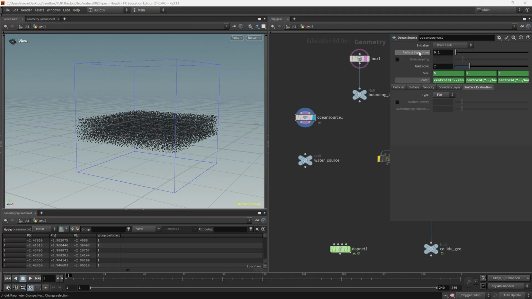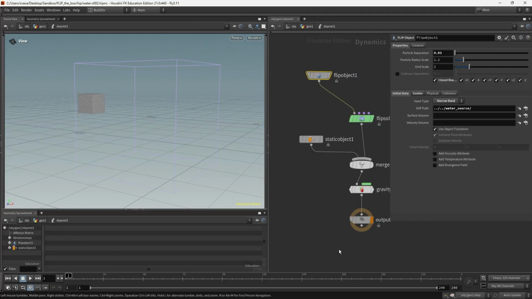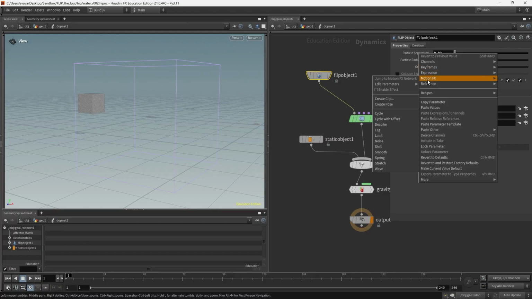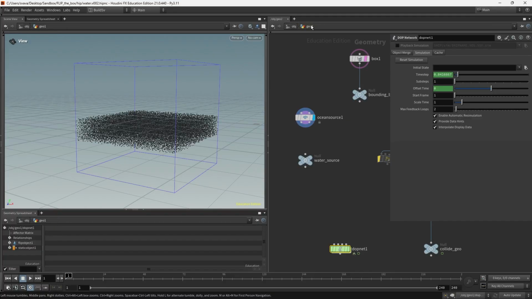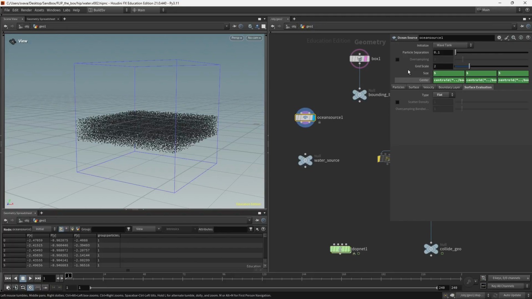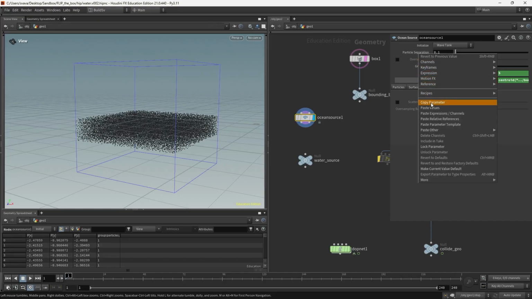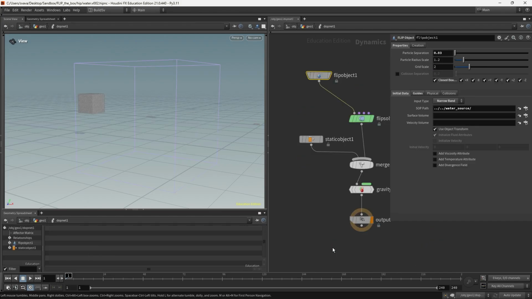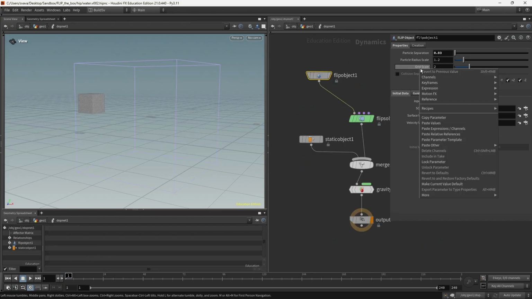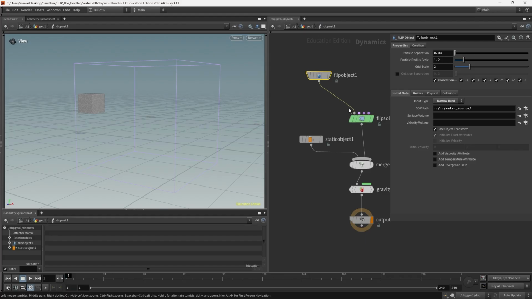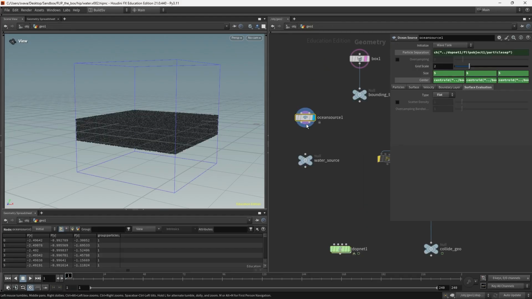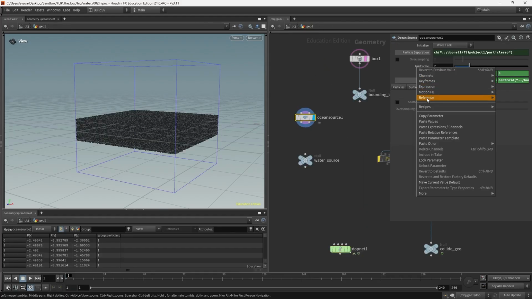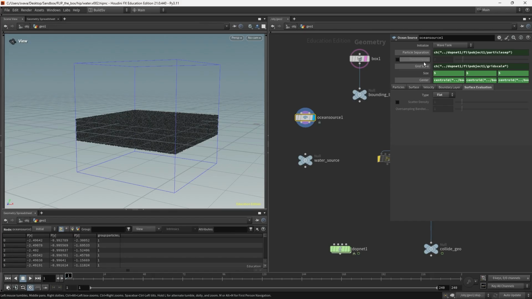And for the particle separation, I want to match whatever is inside the simulation. So I'm just going to grab this parameter. So I'm going to right click, copy parameter, and then in here I'm going to right click and paste a relative reference. And then in case I change the grid scale, which I'm not planning on, I'm just going to copy the grid scale as well. Copy parameter, and in here paste relative reference. So we got both of these.